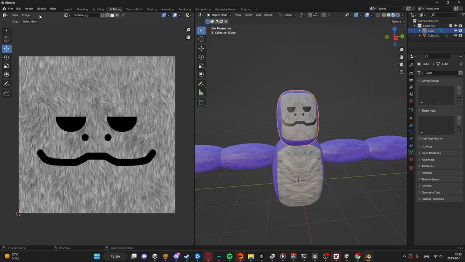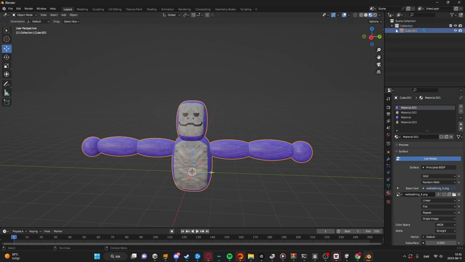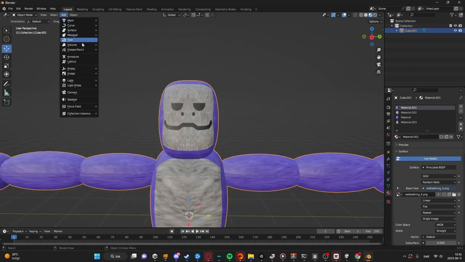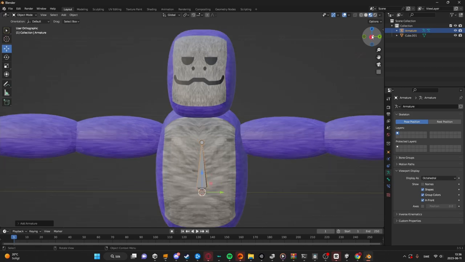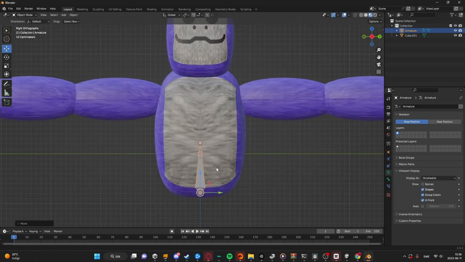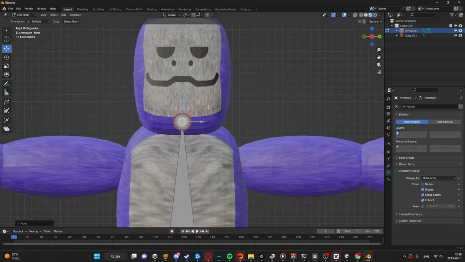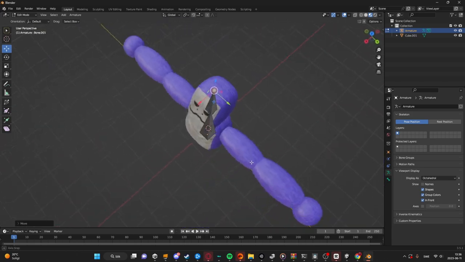So now we're done with that, so join these two parts. Select both of them, then right click on the model and you're going to see join. Then click add up here, armature. Then you're going to see this little thing, then viewport display, then click in front. Then you're going to see this. Then you're going to get this bone, make it like this, then click E on your keyboard, then click anywhere, and then, or wait, give me a second. Then you're going to get another bone, so we have this.